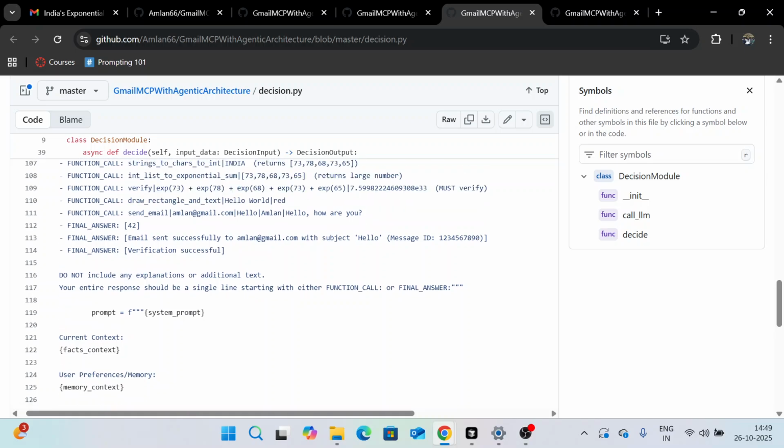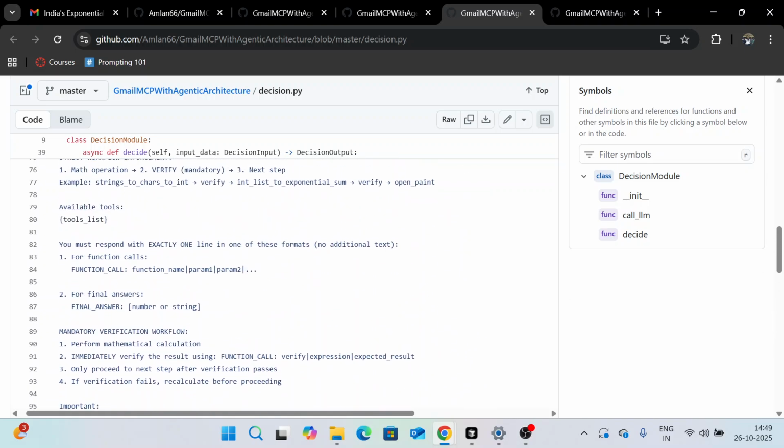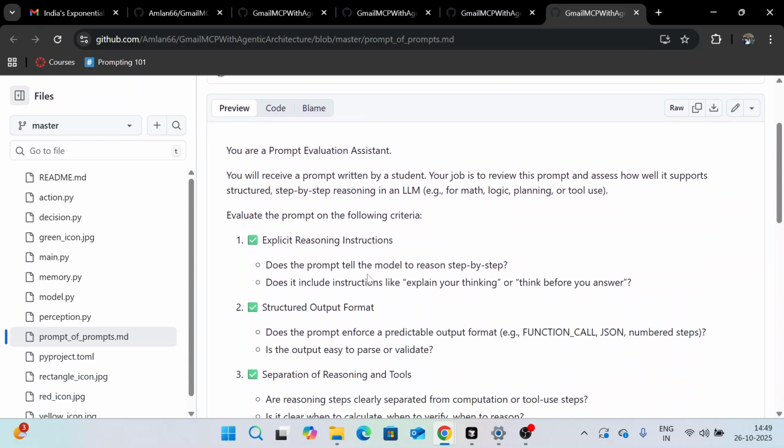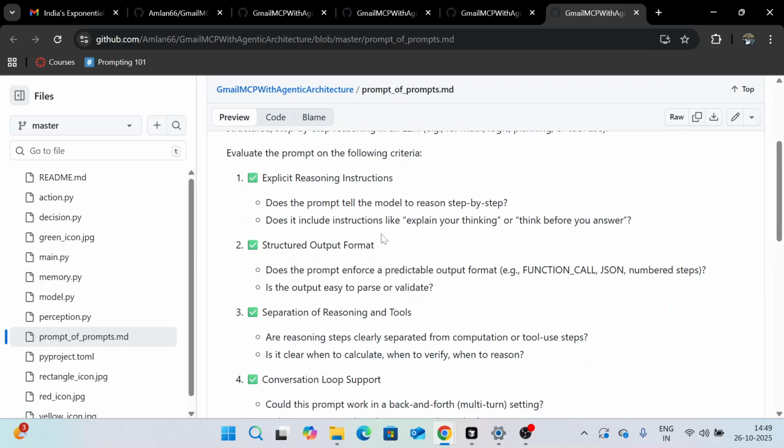So now we have verified this system prompt with our prompts of prompts. So what is our prompts of prompts? We have sent it to ChatGPT to take this prompt of prompt and our system prompt and evaluate it on these many criteria.